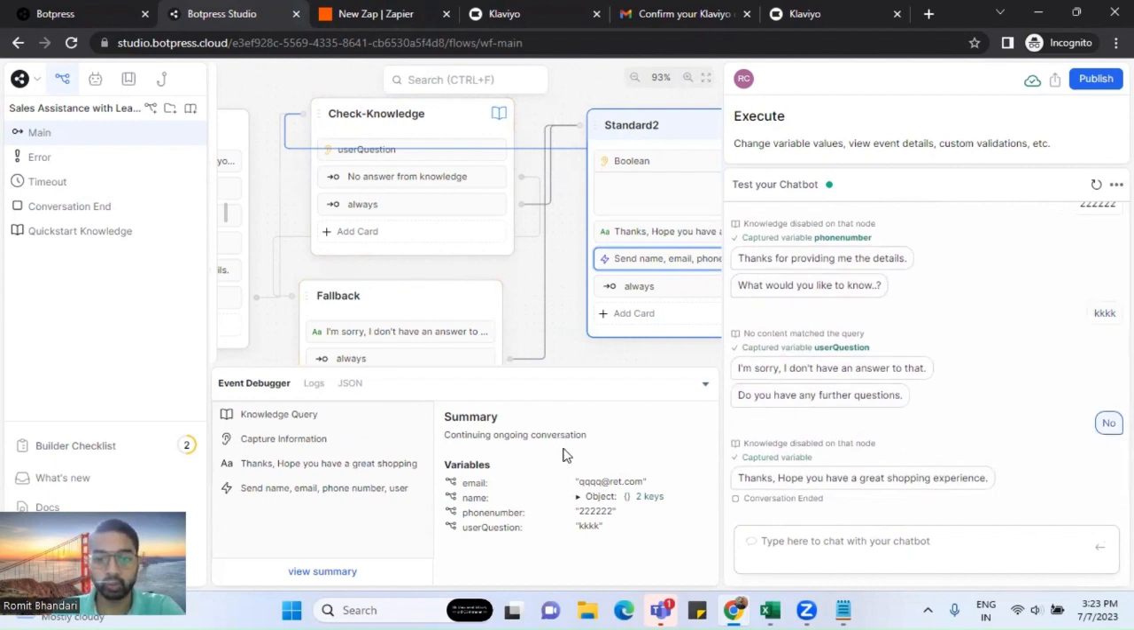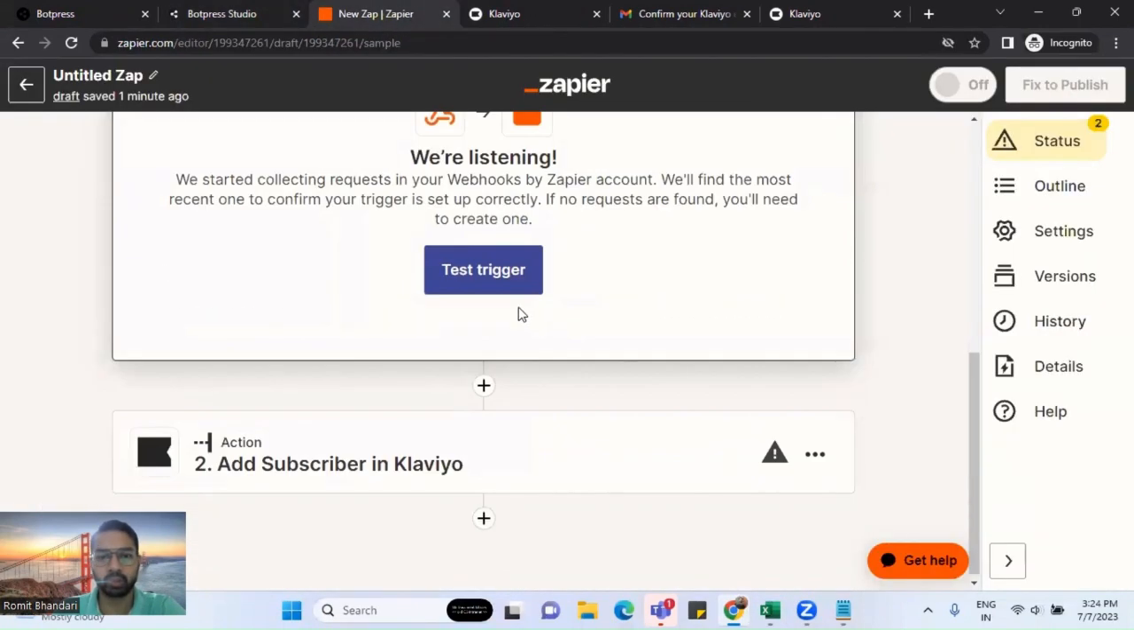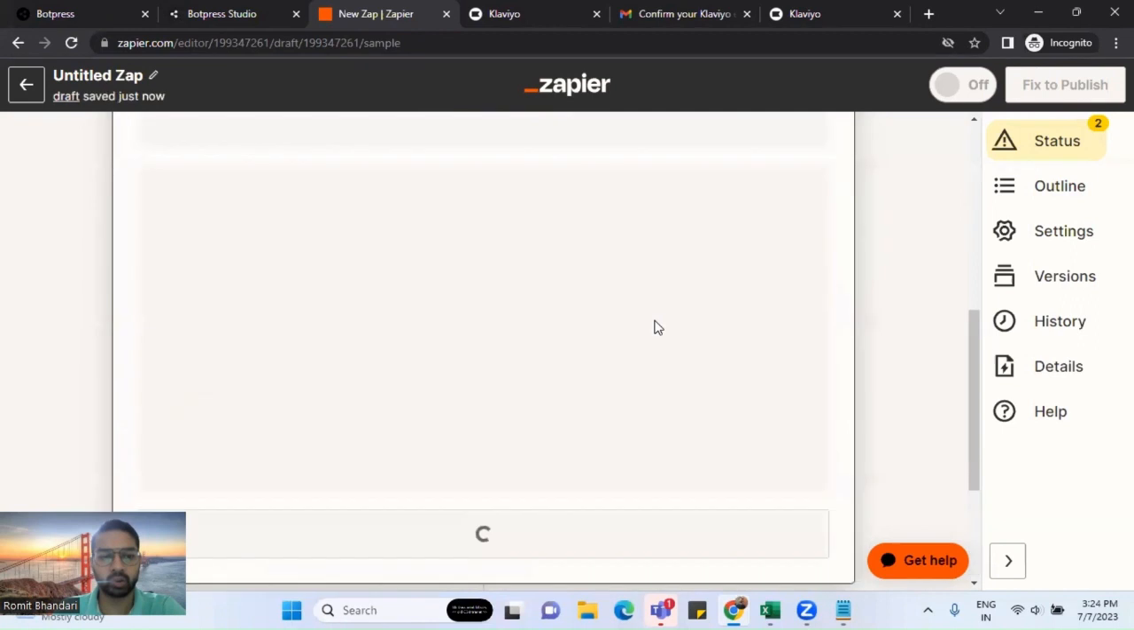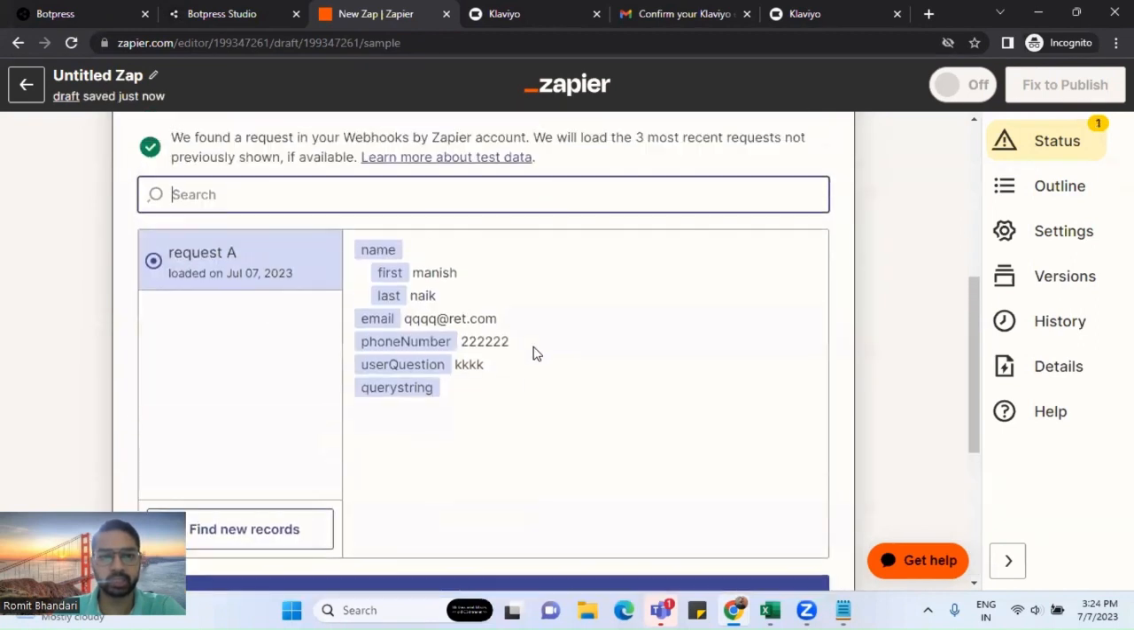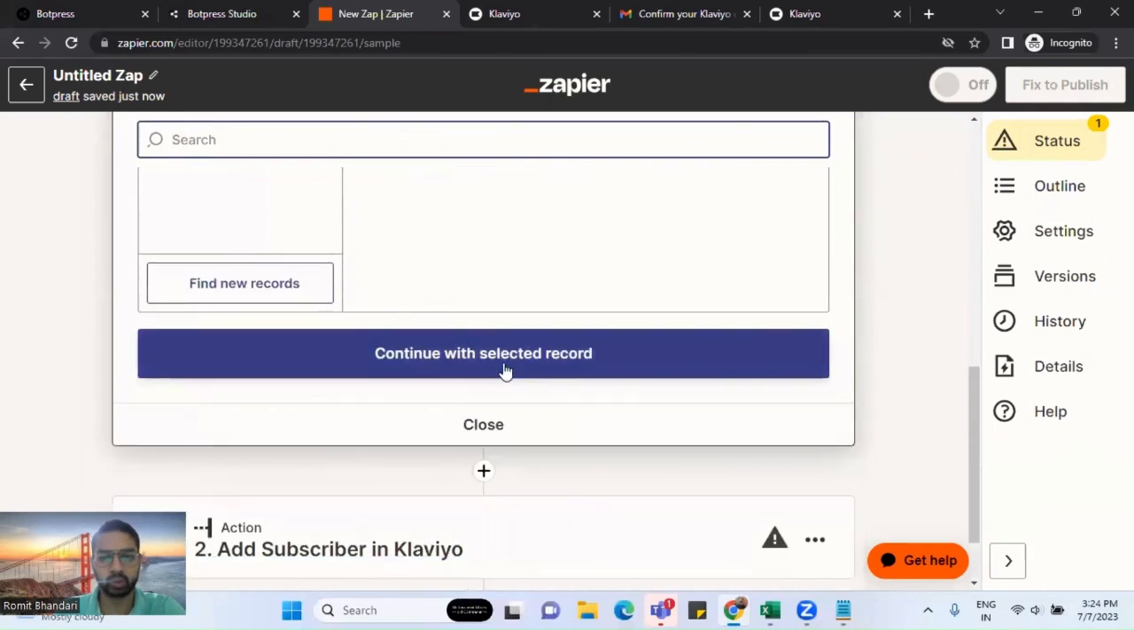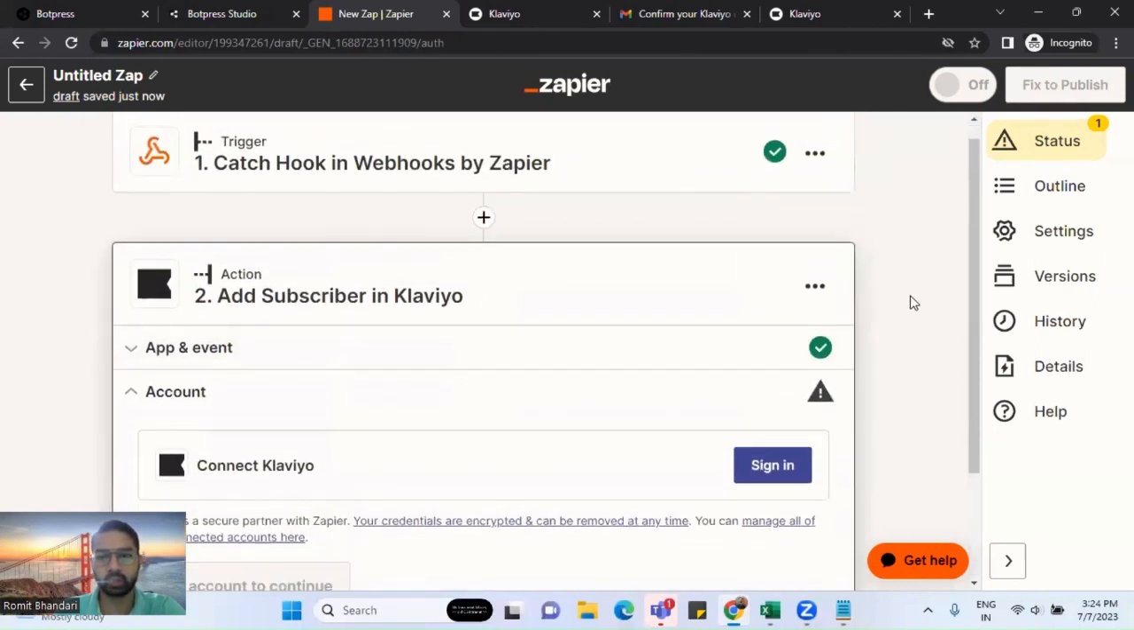So as you would have noticed, we have this event debugger where all these different variables, or the data being sent to Zapier, is seen. This is where variables get set. Okay, so let's go back to Zapier now. When we click on test trigger, we should see this record because the call was made through this URL only. So, let's continue with the selected record.